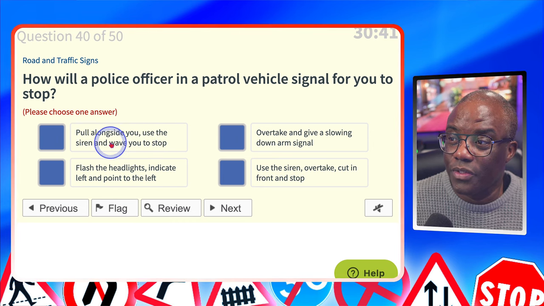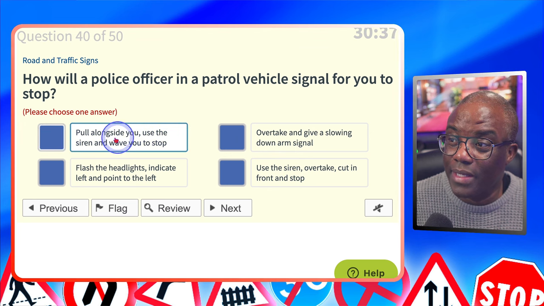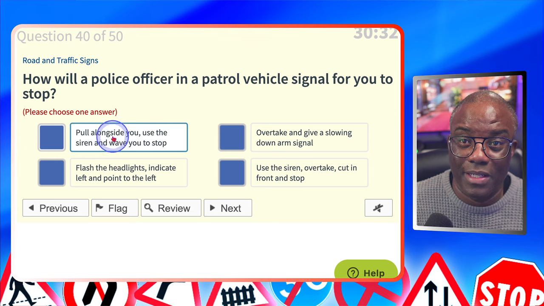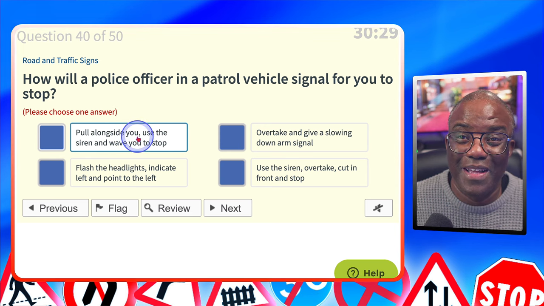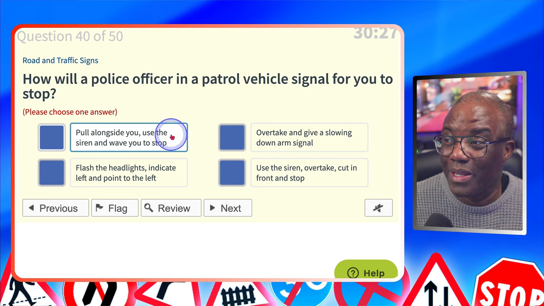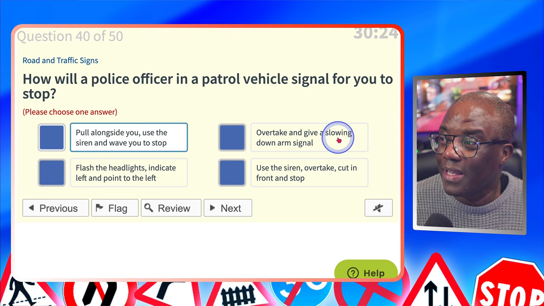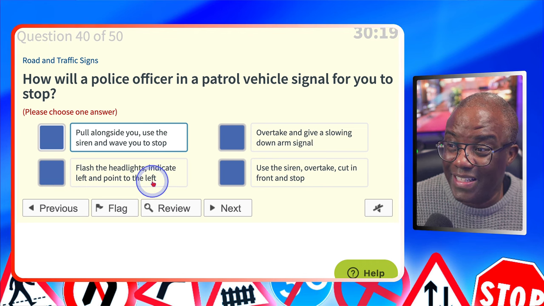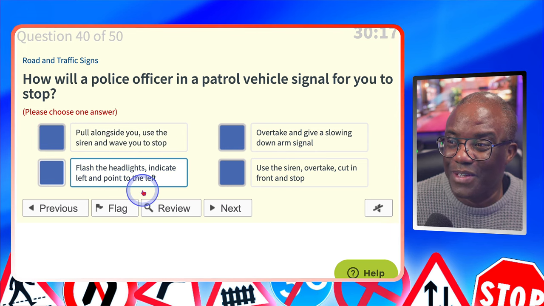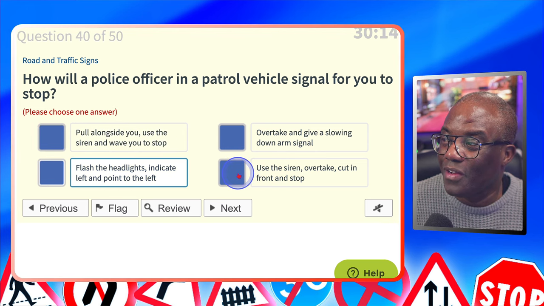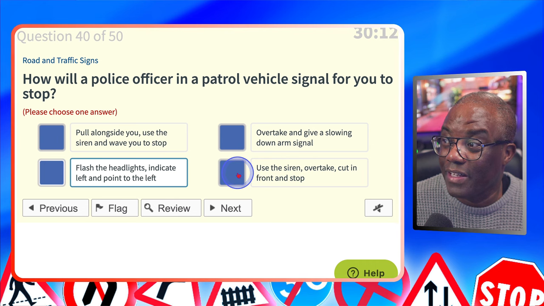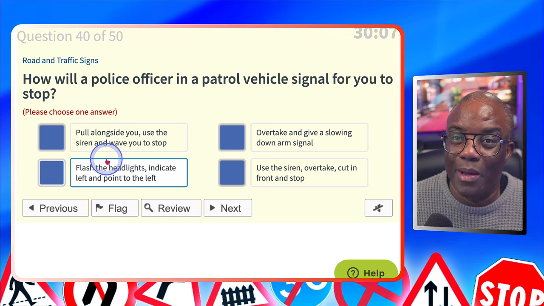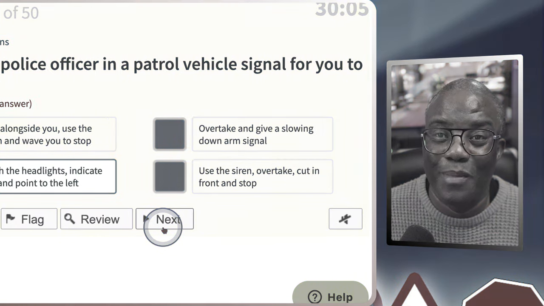Pull alongside you, use a siren and wave you to stop. That's pull alongside. See, good thing I double checked that. They're not going to pull alongside, you're going to stay behind. That's the reason why I definitely say read the answers and questions properly. I must have made a mistake there. Overtake and give a slowing down arm signal. No. Flash the headlights, indicate left and point to the left is the correct one. And use the siren, overtake, cut in front and stop. Definitely not. That's how easy it is to make a mistake. I've done that on my previous two mock tests. At least I'm learning from my mistakes.